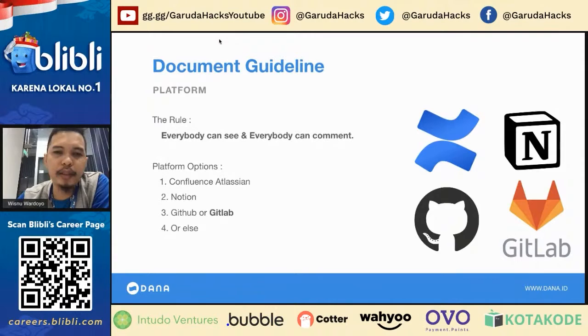And Notion, it's free. It's a collaboration tool for the team also, but it's a little bit hard to work with diagrams. And then we have GitHub or GitLab. You can host the code, but GitHub and GitLab can also host all the documents. Many companies also use GitLab or GitHub or Git technology to track the documentation.